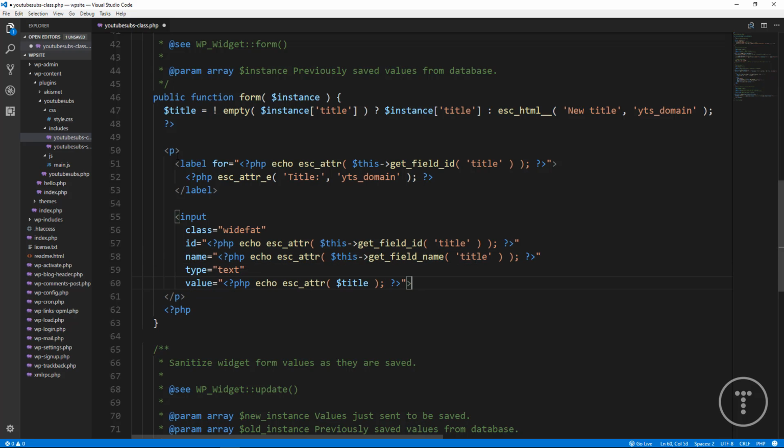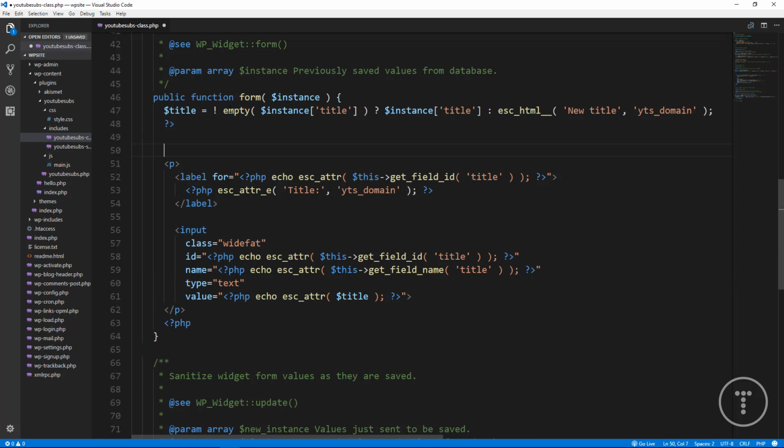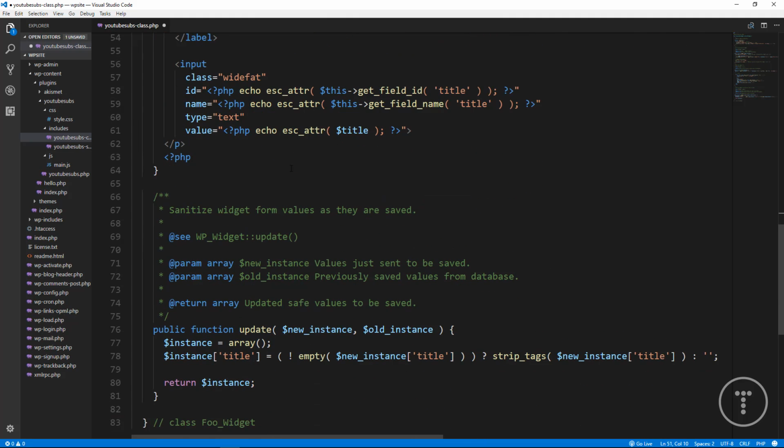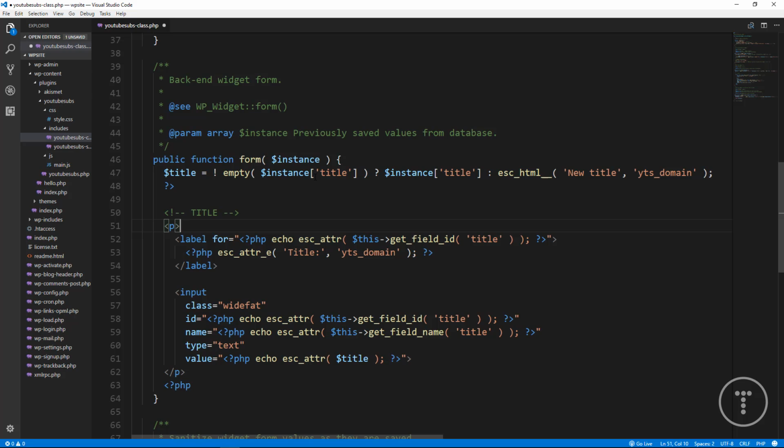All right, so we have our paragraph with the label and the input, and I'm just going to put a comment right here. We'll just say title. All right, so we're going to add more fields, but for now we'll just leave title. But one thing I do want to do is for the default title, I don't want it to be new title. I want it to be YouTube subs.